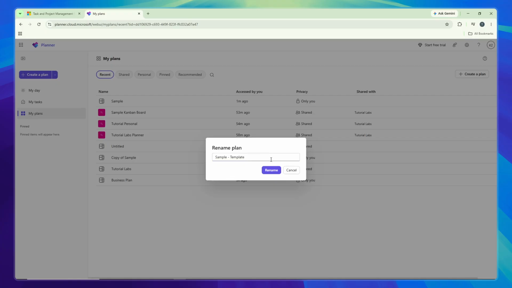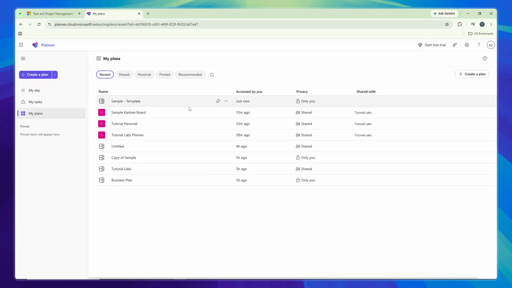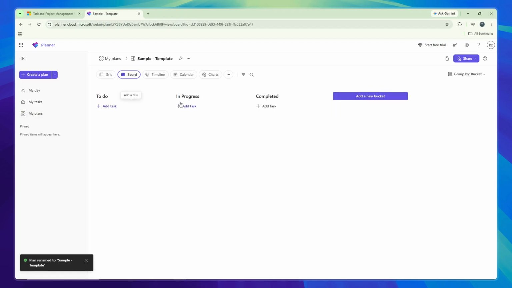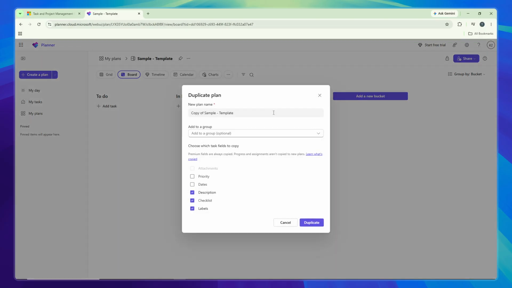Now that you've set up your template, let me show you how to use it. Every time you want to create a new plan based on your template, simply click on the template plan to open it. Once it's open, look at the top of the screen and click on the three dots there. This will reveal another menu with additional plan options. From this menu, click on Duplicate Plan. This is the key feature that makes this whole template system work.